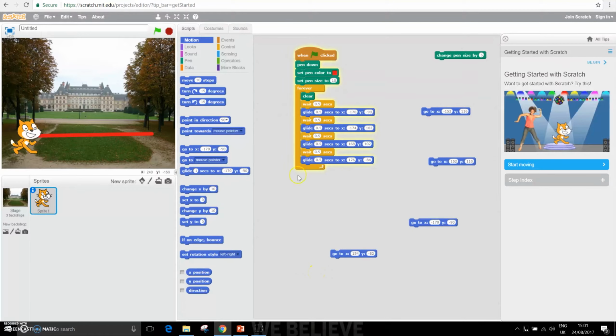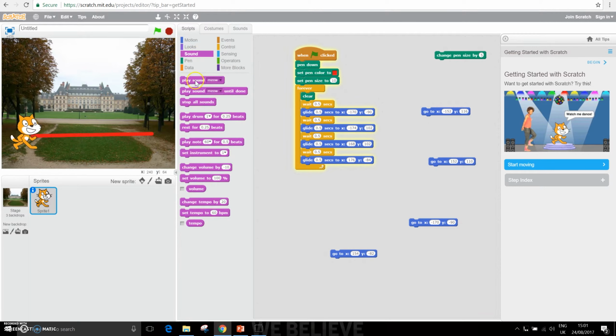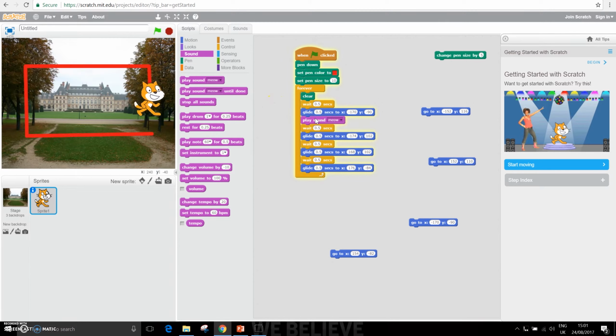Okay, so when you've got this, it's just play around with what's in here, experiment with them, see what results you can get. Like, for instance, sounds. Play sound meow. Okay, so when he gets to each one of these points, I might get him to play a meow or a drum. I'll try both of them. So, wait 5 seconds, move to this point, I'll stick it right in there.